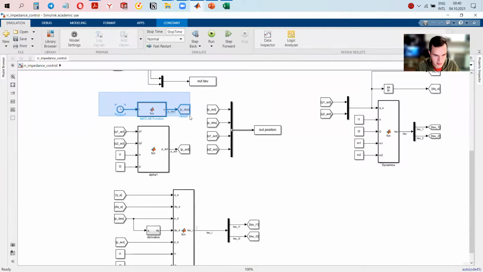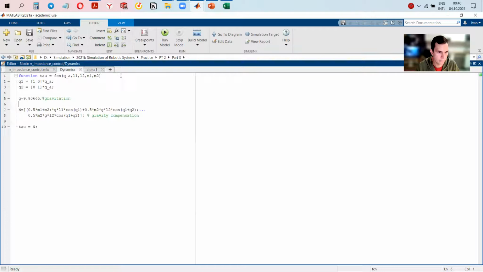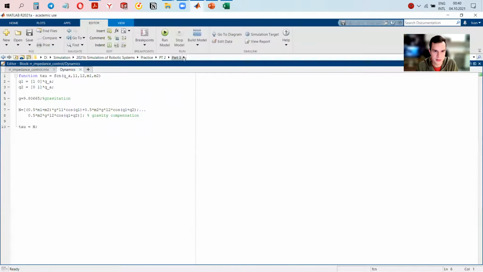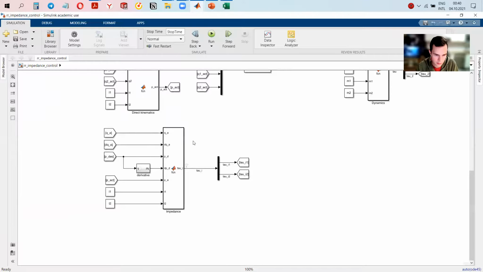What else? Here is the desired trajectory, the same. This one is the direct kinematics. Let me call it direct kinematics. Let me save it. It is to send all the data to the workspace here, and this is our impedance.